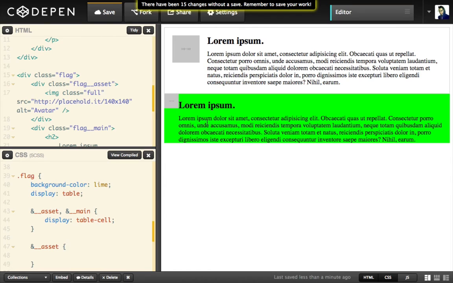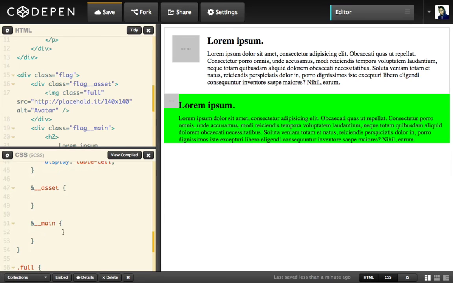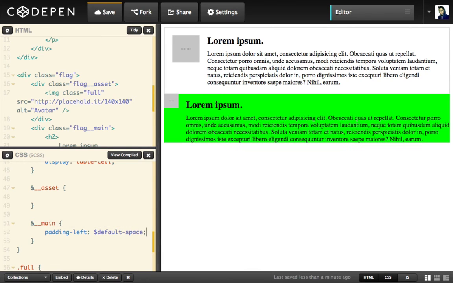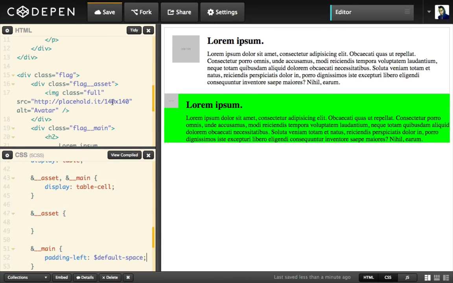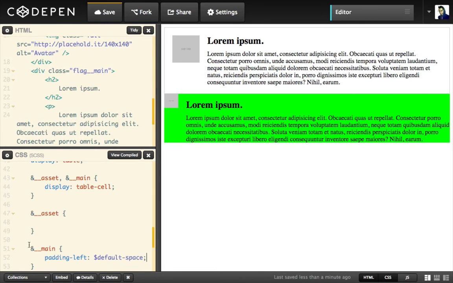So now we have this set up here. Again, it's looking like it, but I'm using the CSS properties to render this container and the structure as a table, using the table and table cell display options. Now for main, I can do padding left, default space. And we have the same thing. So far, it's looking like this.